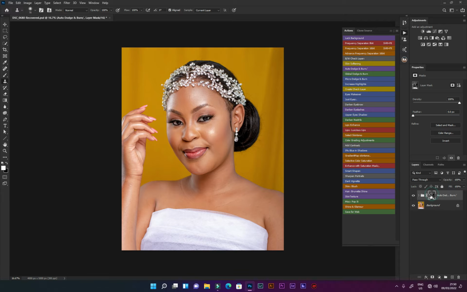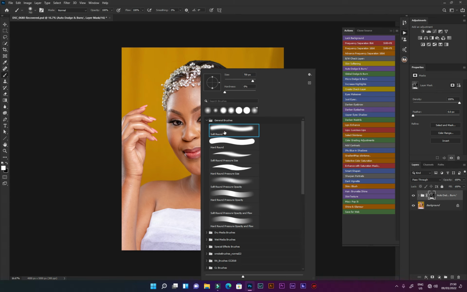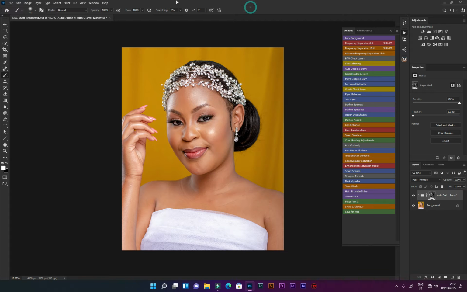So you have to click on the mask, then pick a normal brush, set your normal brush to a soft round. Okay, then your opacity should be at 100 and flow 100. Then make sure your foreground is black. To toggle between black and white, hit the X button on your keyboard. Okay, now you can start to erase the dress just like so.